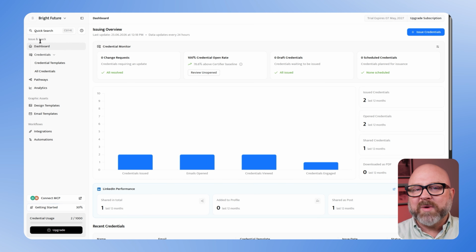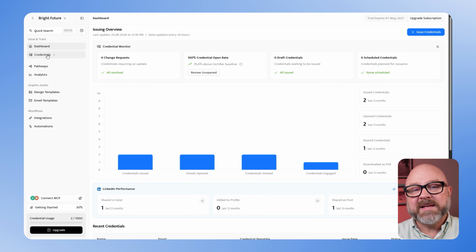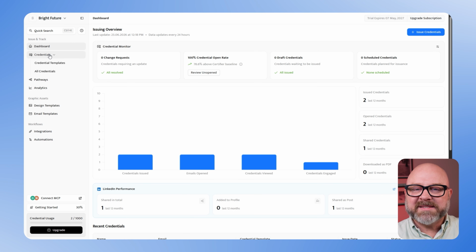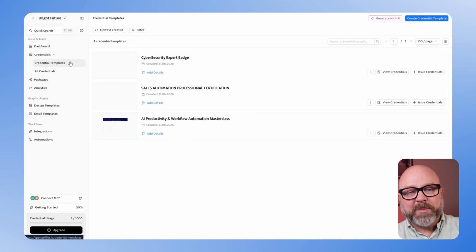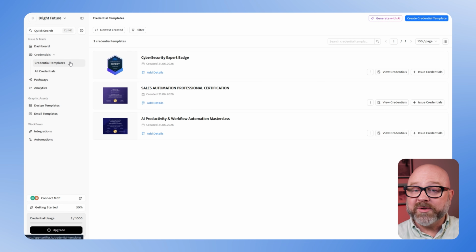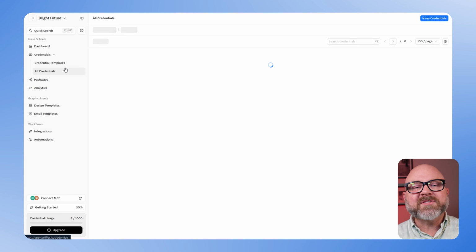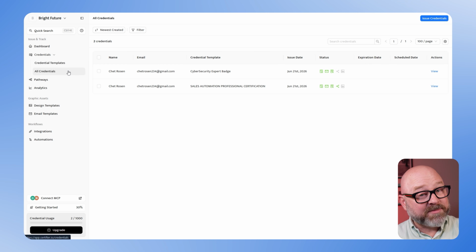Under Issue and Track, the very first item is Dashboard, which is your home base. Now, you can click it any time to come back to this main view. Below that is Credentials, and when you click it, a submenu expands with two options, Credential Templates and All Credentials. Credential Templates is where you build and manage all of the settings for your credentials, and All Credentials is where you can view and manage everything that has already been issued. We're going to be spending a lot of time in Credential Templates, so just keep that in mind.